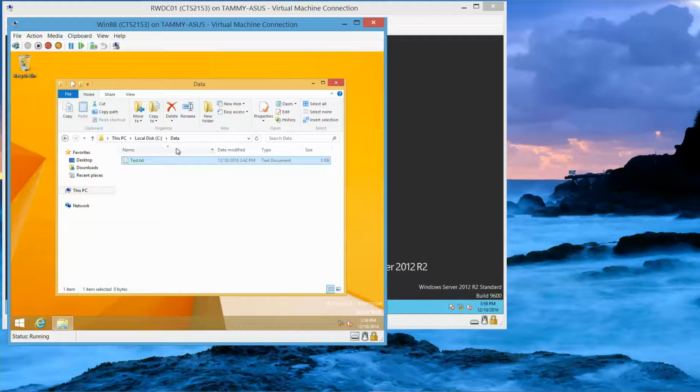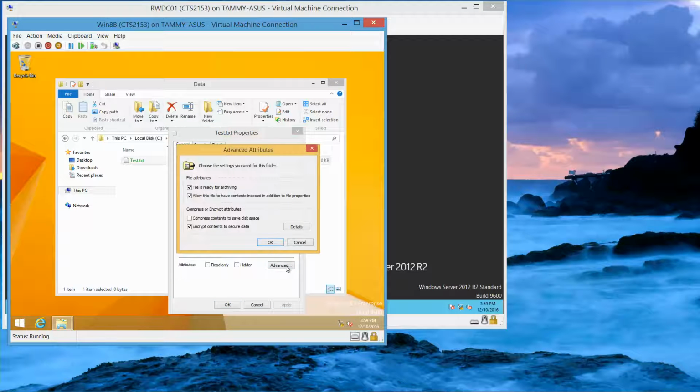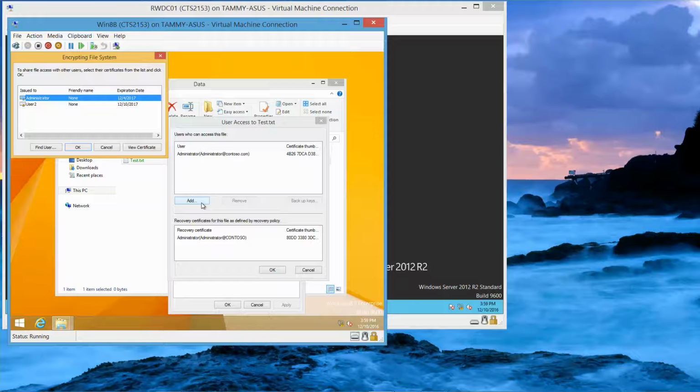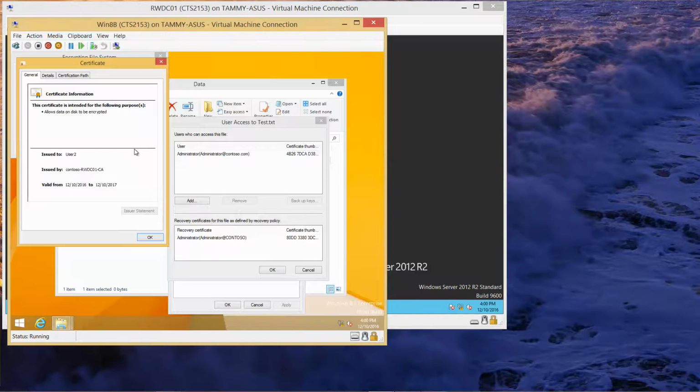Now we're going to go back, we're going to right click on the test document again, go back into Properties, we're going to click on the Advanced, and Details. We're going to click on Add, and then we're going to click on User 2, and View Certificate. If you are following along and you're required to do so, this would be where you take your next screenshot.